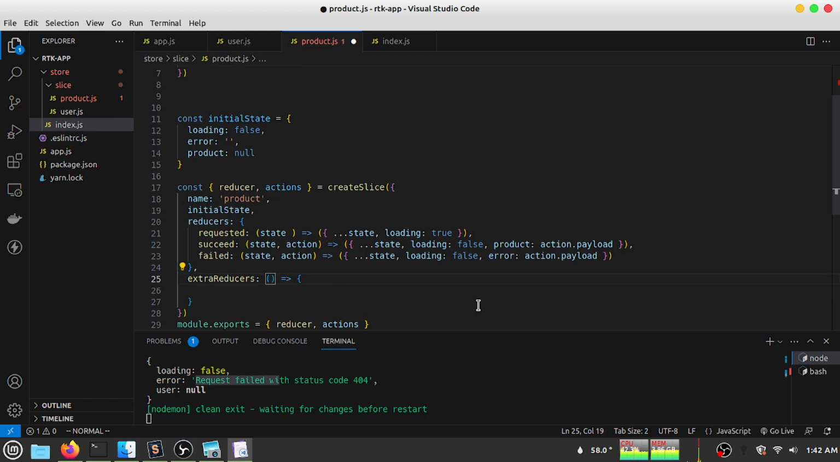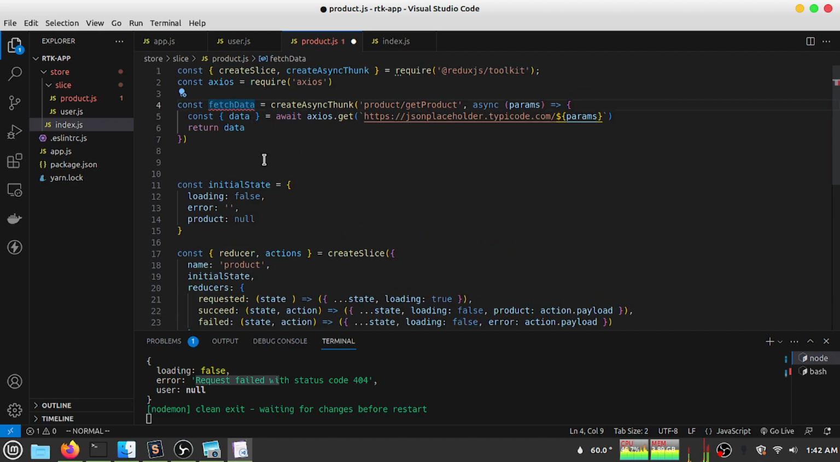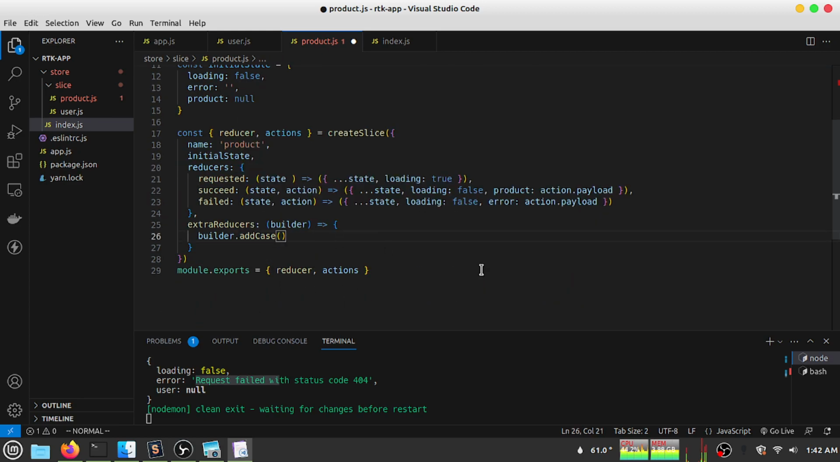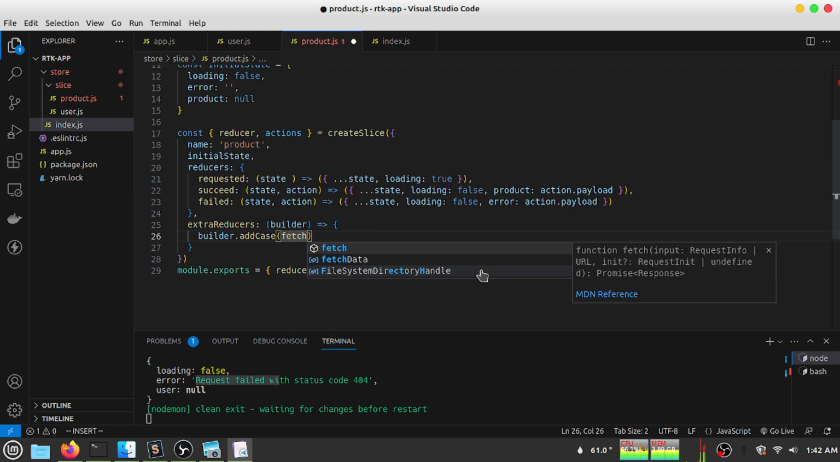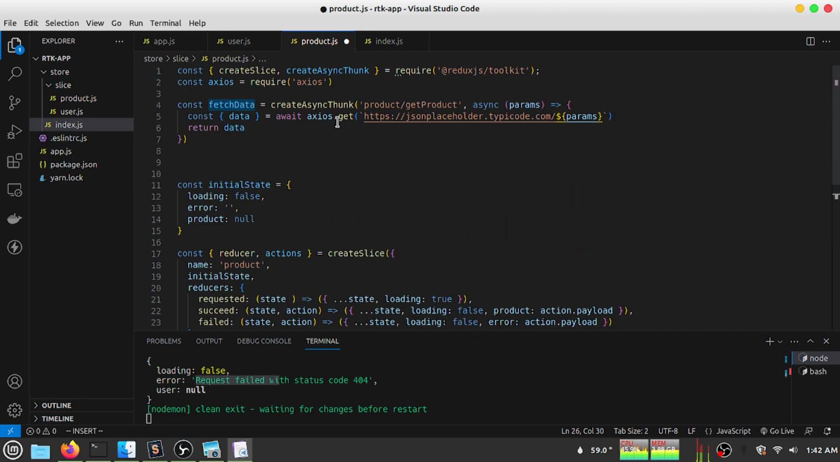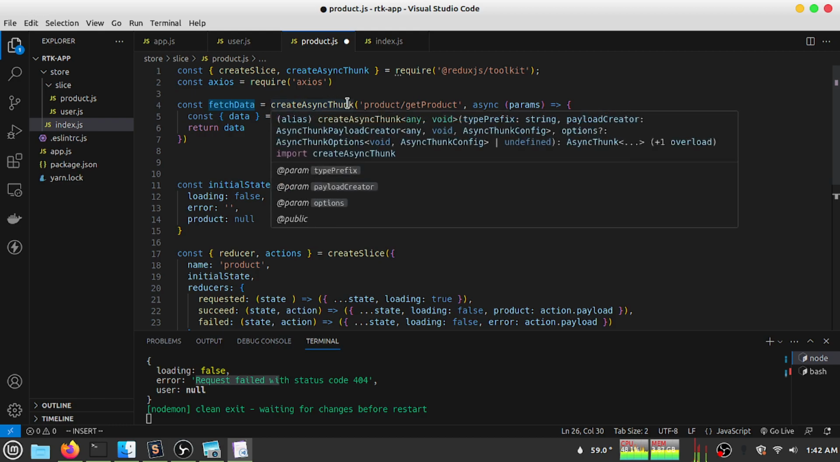So it will have a builder property, and this builder property will have builder.addCase, and the addCase will be exactly the same name as this function. That means fetchData. And this, we know, is a promise. So it is a promise, and that is the reason we handle it with createAsyncThunk.